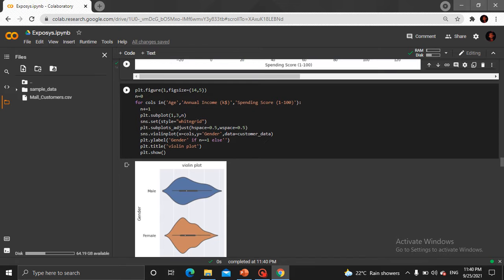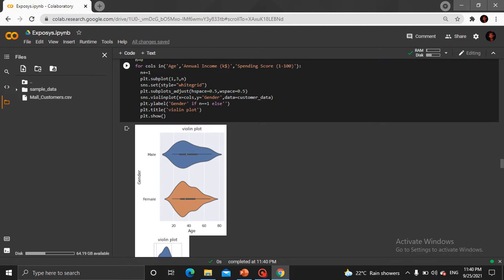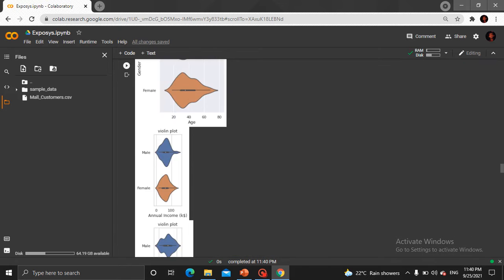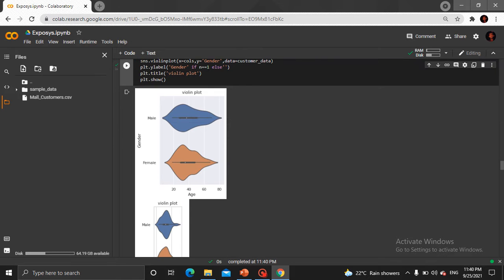So here you can see the violin plot, same as you have seen for age. We are using a violin plot for gender also. Here you can see this. So let us run this again. Here you can see the violin plot for gender also.